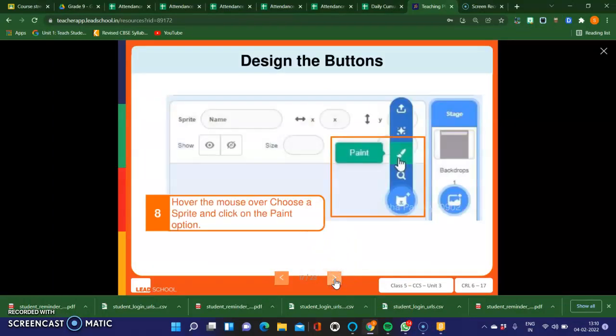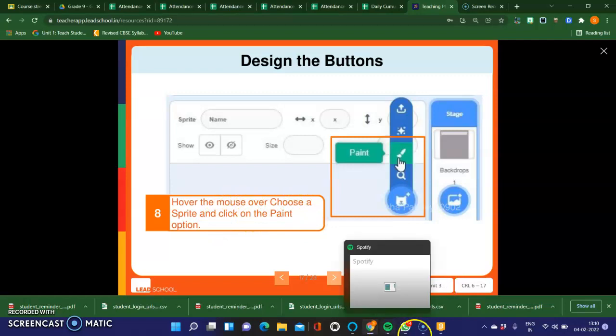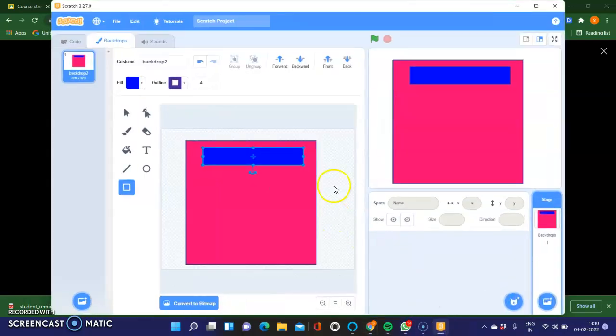Now for designing the buttons, again you have to hover the mouse over choose a sprite and click on the paint option. So let's do this. Here we are done with it. So here we have the option, see, choose a sprite. So our backdrop is ready. Okay. Now we are going to include a sprite.